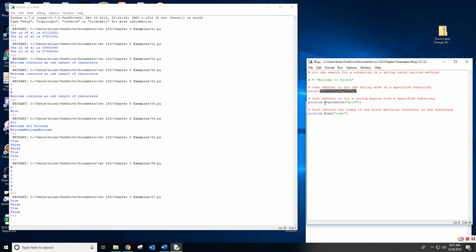You can also use startswith to test for whether or not s starts with the word "good". You can also return the index of the first matching character in the substring. So we might want to do s.find and then the word "come", and it will give us where exactly in the string that match exists. So let's run this and see what happens. Oh, and we need a closing parenthesis.